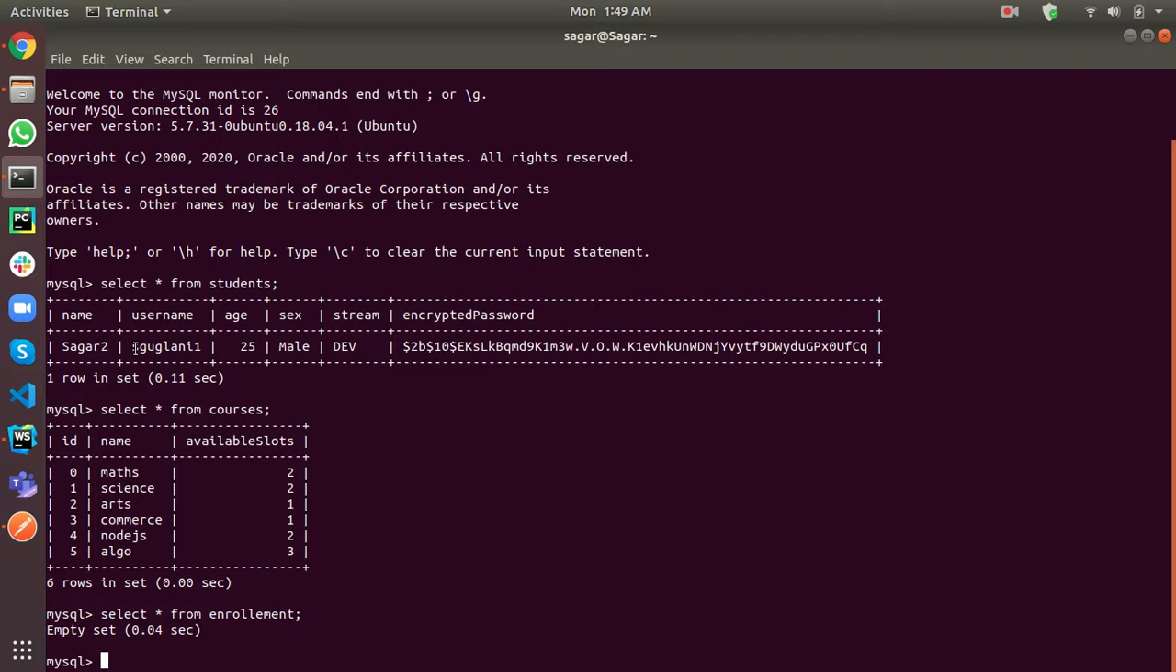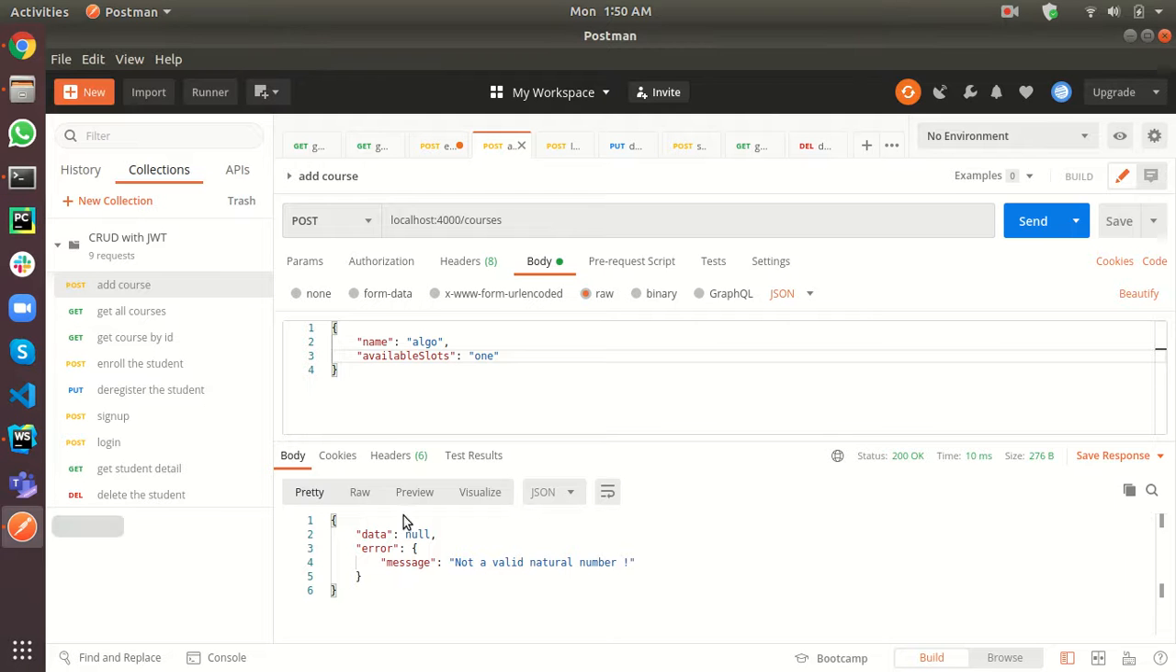An already enrolled student has the username Sagar as Guglani 1, and these are some courses: math, science, commerce, Node.js, and Algo. And these are some slots available, like 2, 2, 1, 1, 2, 10, 2, and 3. For now, the enrollment is an empty set, like this student is not enrolled in any of these. So yes, I have used Postman for the client side requests.